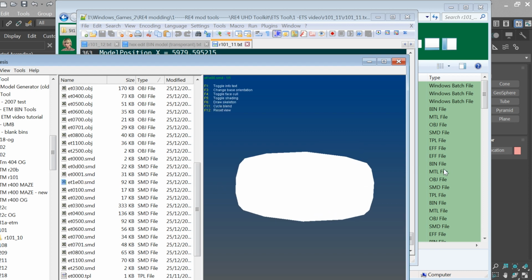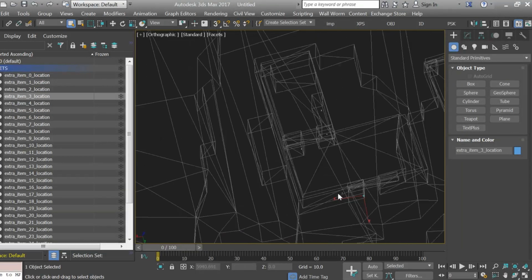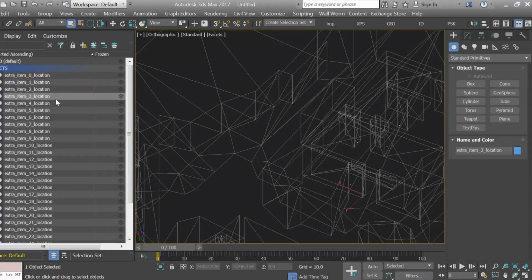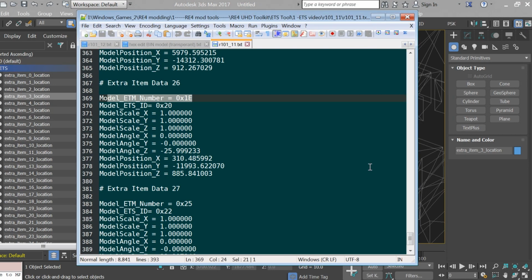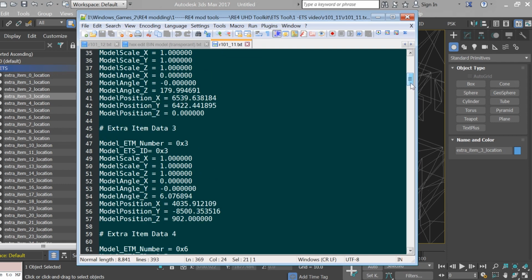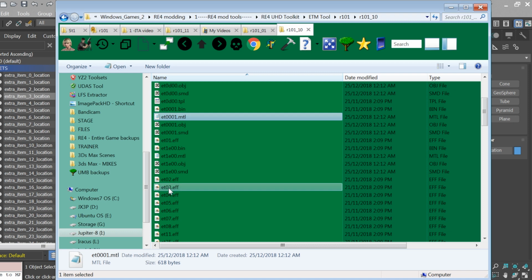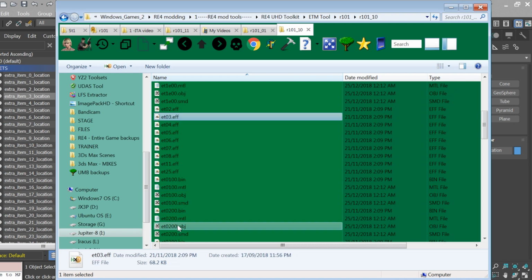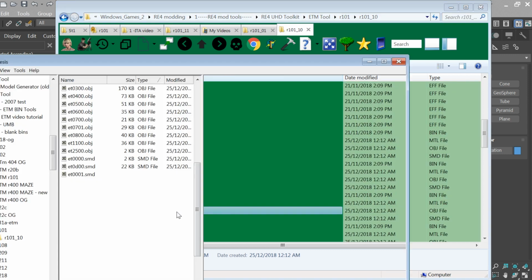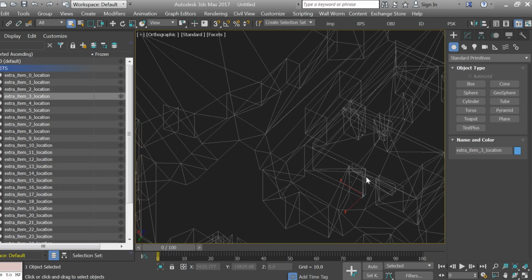ET1E. Yeah, so if we were to look at, what is this model, this door here? Extra item number 3. We go to the ETS file here and look up number 3. Model ETM number is 3. So then we would look here and see, okay, that's the effect. So it'll be 300. There's the door with no textures applied.